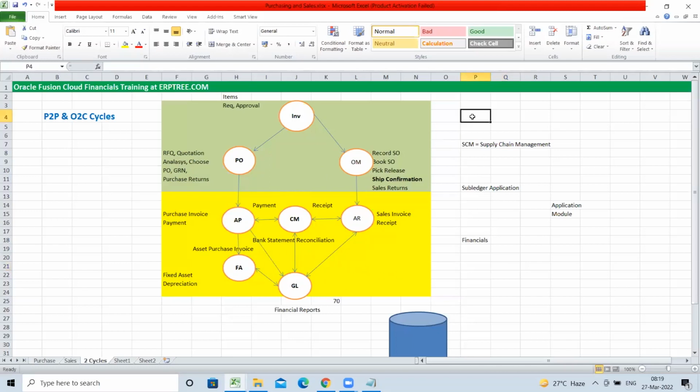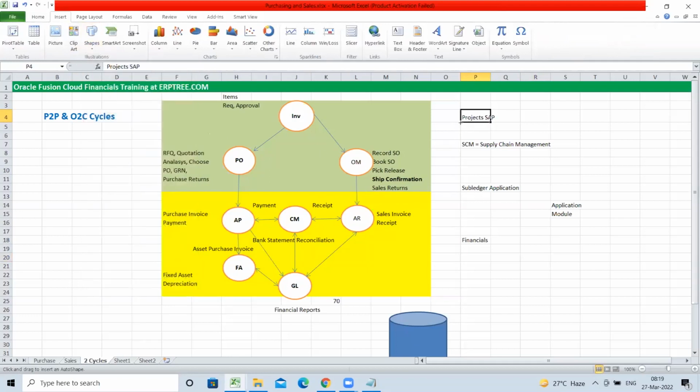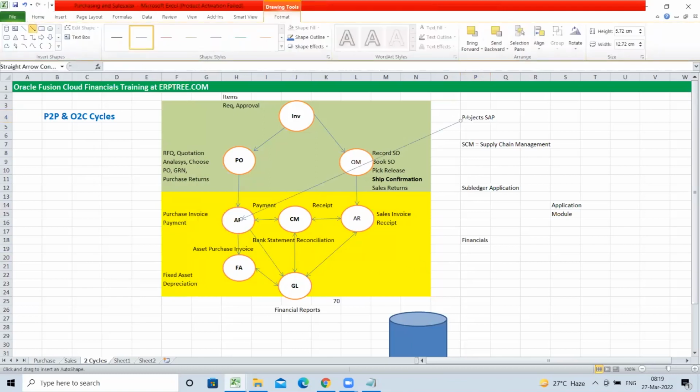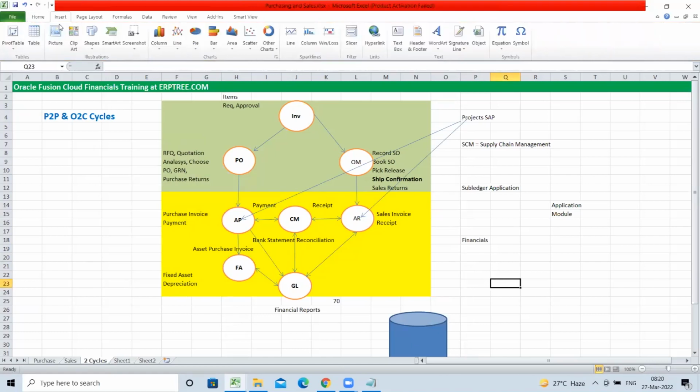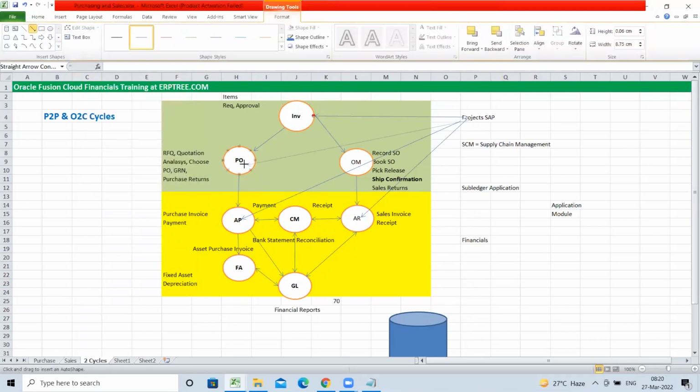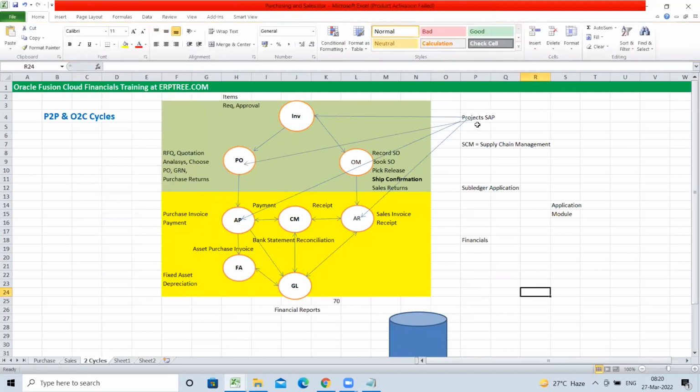Say for example, the client wants to use the projects applications from SAP. These project related applications need to be connected with our finance related applications. Say this we want to connect with AP. And this project applications we want to connect with AR. And this project applications you want to connect with inventory. And the same we want to connect with PO. So if you want to connect the project applications which are from SAP, yes, that is possible.